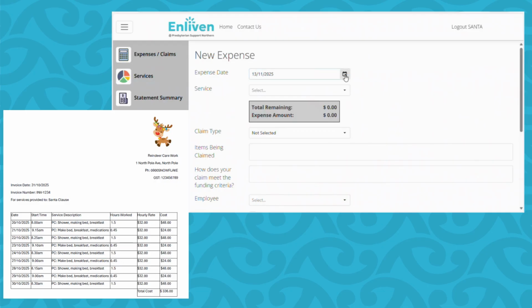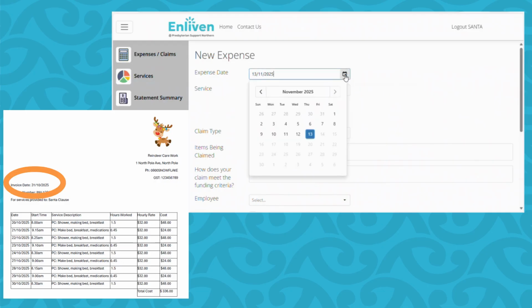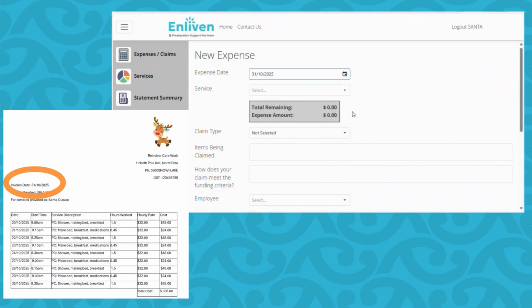First, enter the expense date from your receipt or invoice. This is the date written on the receipt or invoice. It's important to remember that claims more than 90 days old cannot be submitted. It's best practice to make submissions each fortnight to keep up to date.